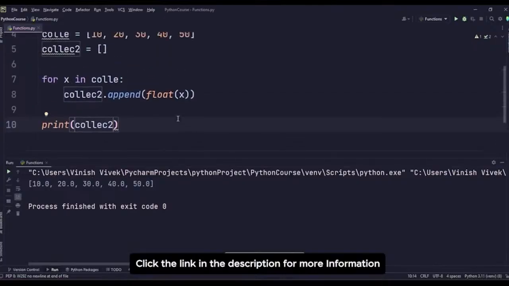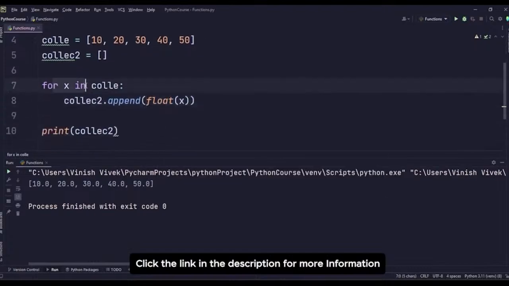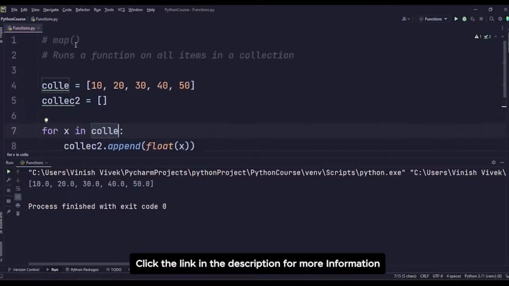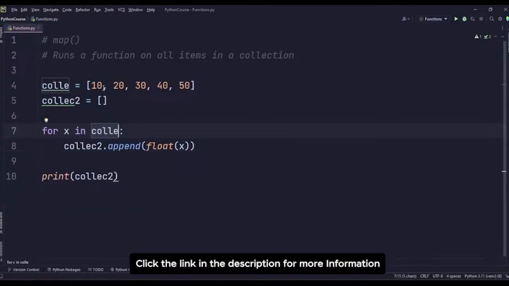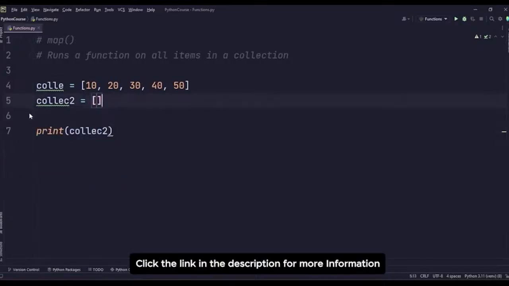So what you are doing here is you are running a function, which is a float function, on all items in this collection, correct? So rather than doing this, you have the map function. Map runs a function on all items in a collection. So the way you do it is, rather than doing this kind of looping and then appending and stuff like that, you can use map by very simply just saying that you want to map some function.